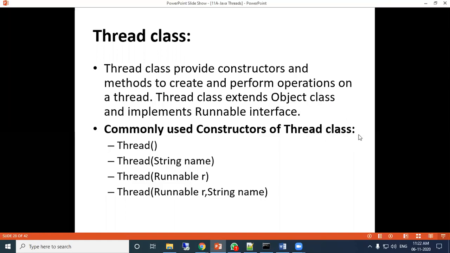Commonly used constructors of the thread class: one is Thread(), the no-argument constructor, or Thread(String name), Thread(Runnable r), Thread(Runnable r, String name). These are the 4 constructors for the thread class. That may be a null parameter, string parameter, runnable as well as string parameter.